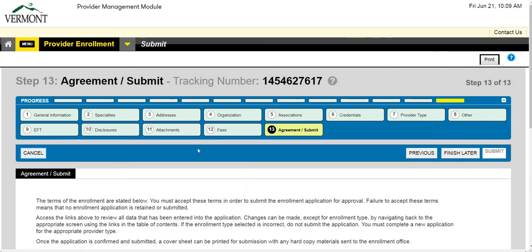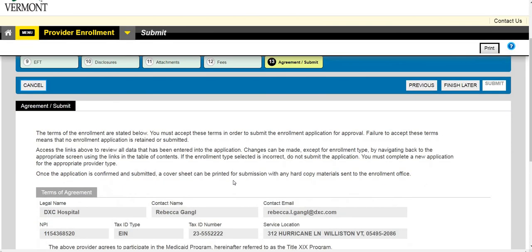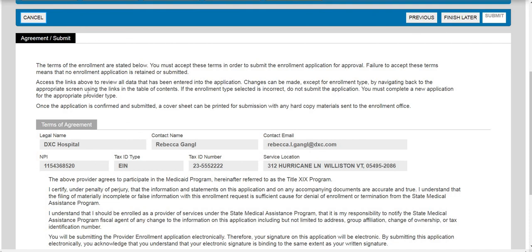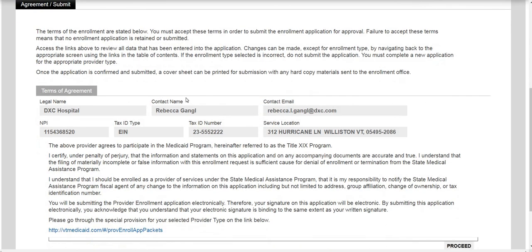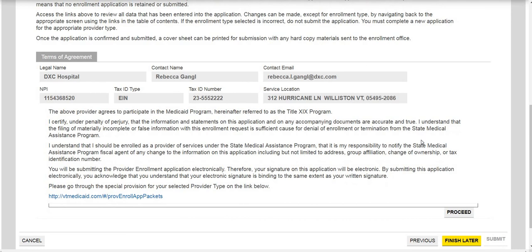The last page of our application is the Agreement Submit page. This is where you're going to agree to the terms and conditions of Vermont Medicaid. You want to make sure to read over the information carefully. It's going to auto-populate the legal name and the contact information from the first information that we gave it at the beginning of the application. It's also going to let you know that there may be provisions in place for your specific provider type.